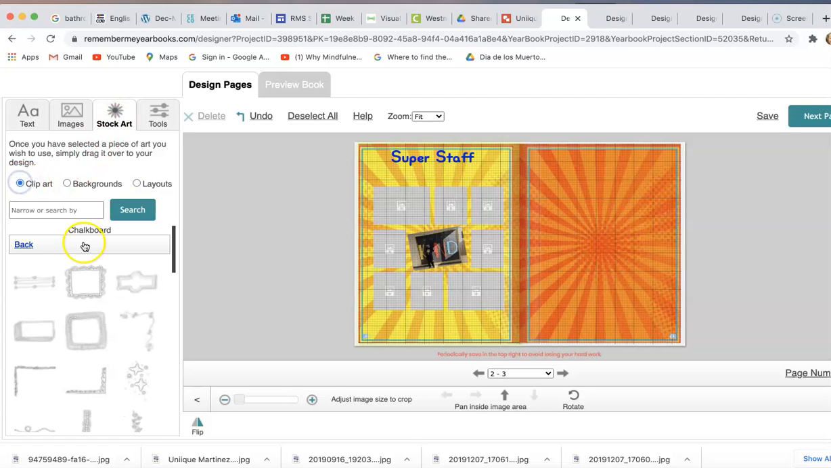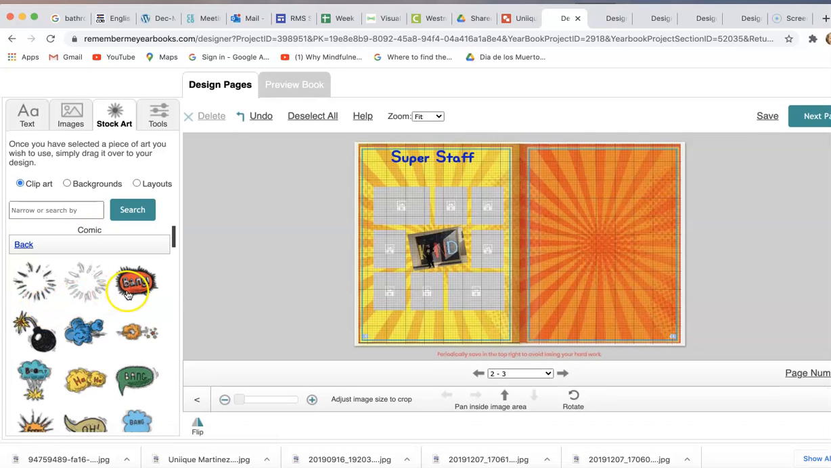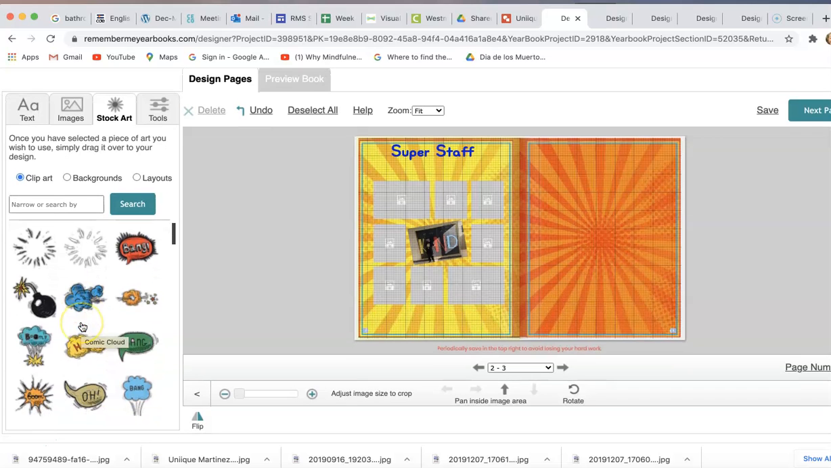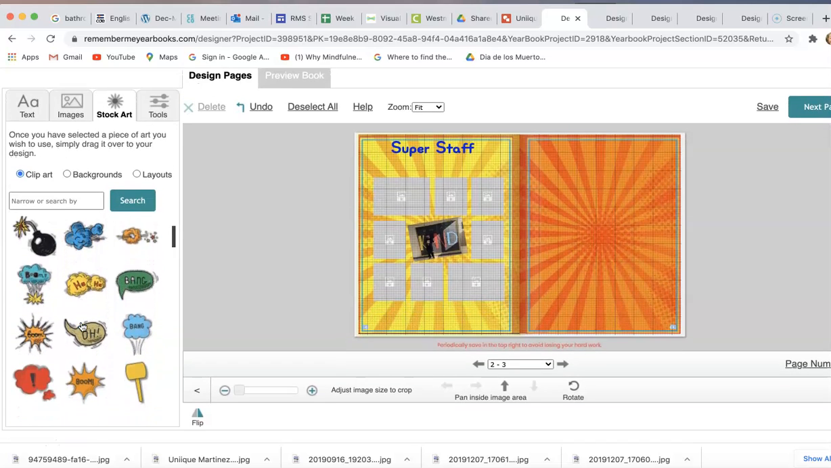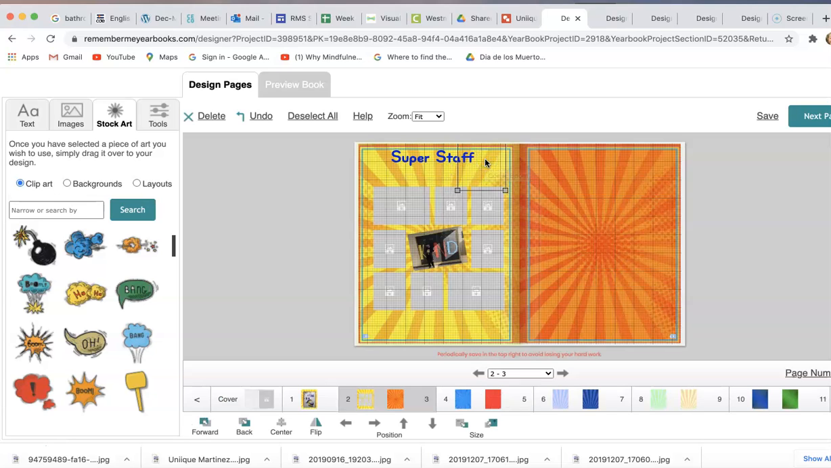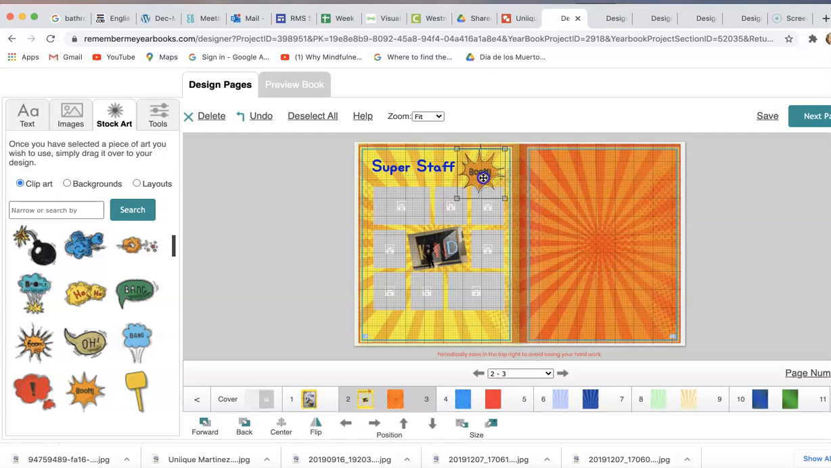So I go back to clip art. I'm going to go to the comic clip art. And maybe I'll do, oh, these are fun. Boom. Okay. So I'm going to add this little super staff. Boom. Okay. Yay. Cute. Okay. So that's about it.